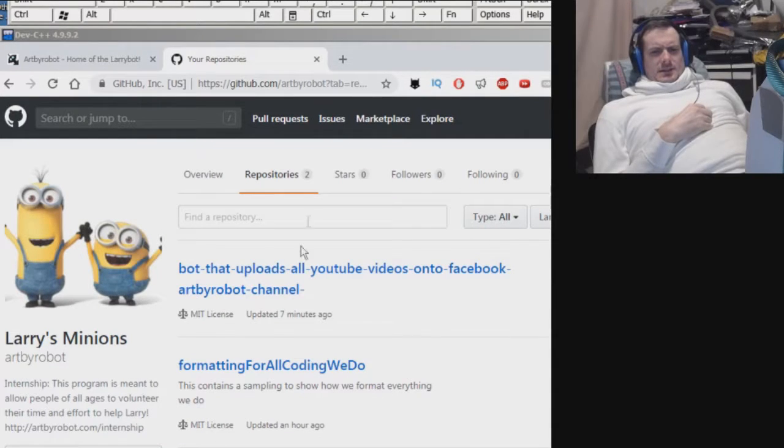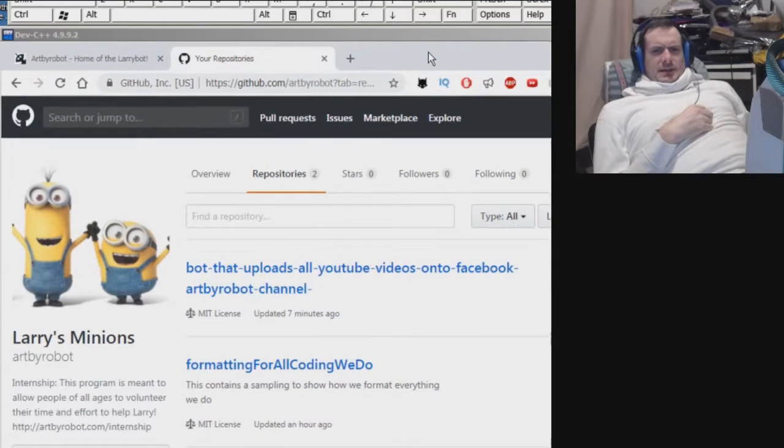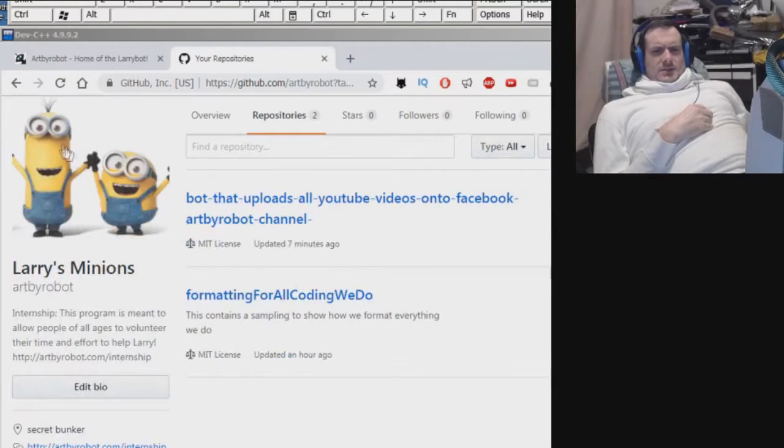Here you can see the GitHub page, github.com/Artbyrobot. It has formatting for all the code we do, and a bot that uploads all YouTube videos onto the Facebook Artbyrobot channel. And then a picture of Minions, Larry's Minions.